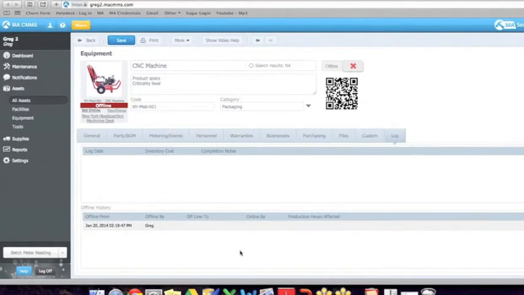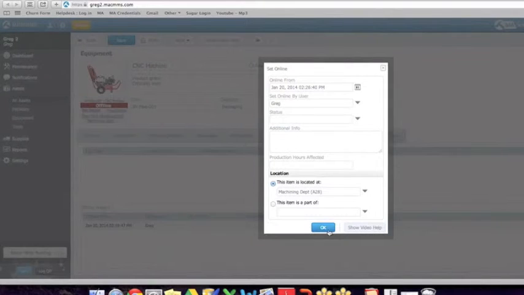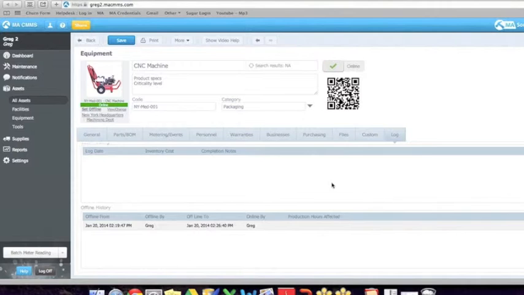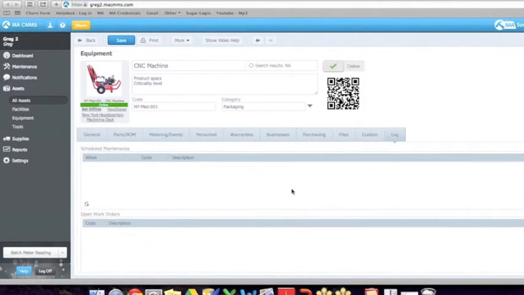Okay, and finally, you can see a full history of online and offline. So currently I logged it offline, right? Which is still the state that it's in. So offline from January 20th of this time. If I log it back online, okay, here you go. So you can see logged offline by Greg at this date, and then later logged back online also by Greg. So that's all the information that's available to enter on your assets.